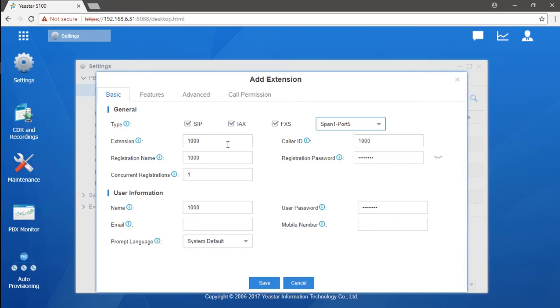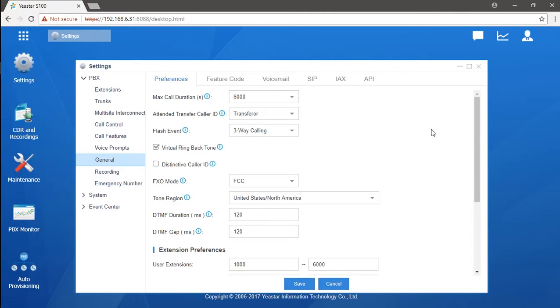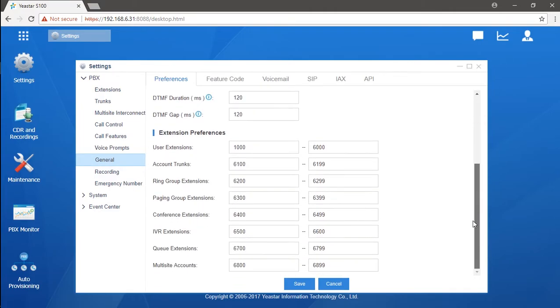All right. And the next part would be the extension number. So this would be the extension number. It will actually be generated by the system. If you want to change it, of course, it's totally fine. But you will need to make sure of one thing, which will be in the general settings. All right. And let's scroll down a little bit. Right over here would be the user extensions.